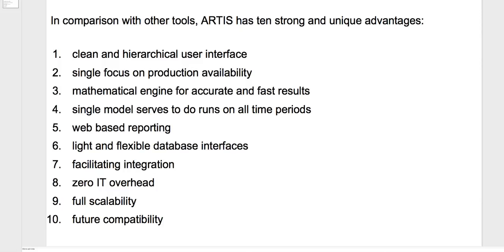It has light and flexible database interfaces using open source components with single-click search from the model directly into the databases, including Oracle, MySQL, SQLite, and others. It facilitates integration between the upstream and downstream, and importantly, for handover from project development to operations.